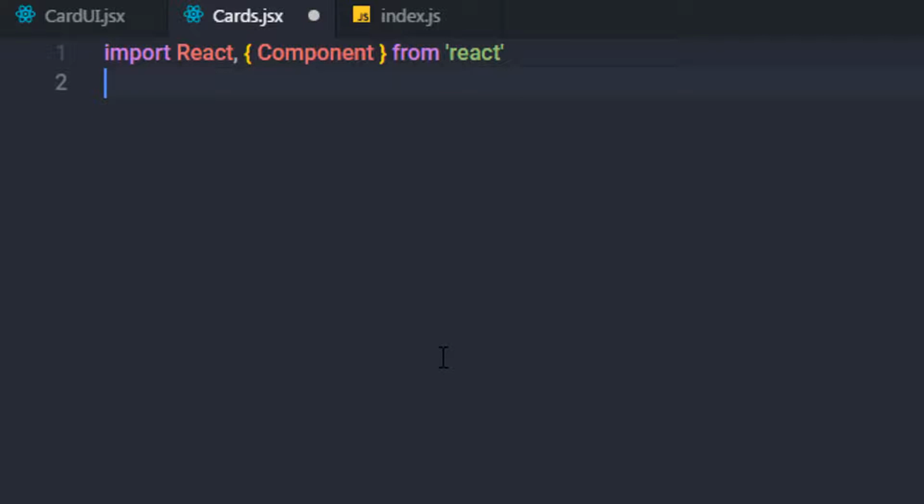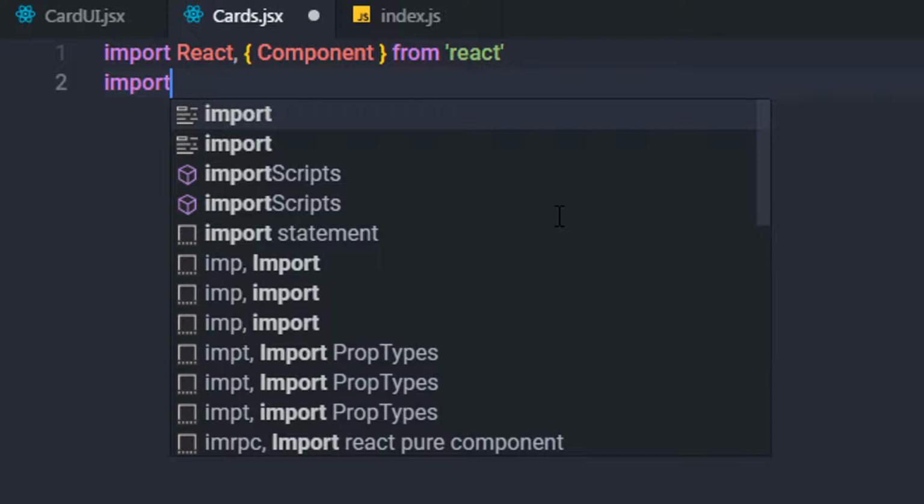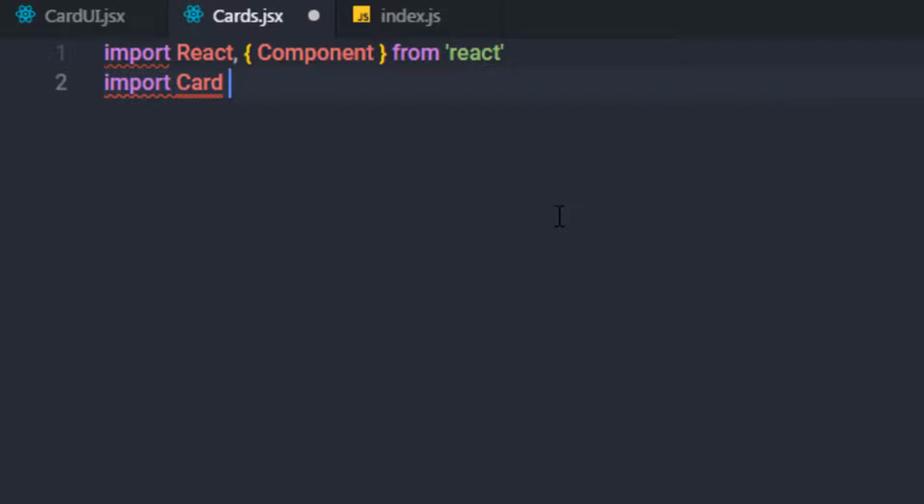And then I'm going to import this card component in this file. So I will say import card from card UI.